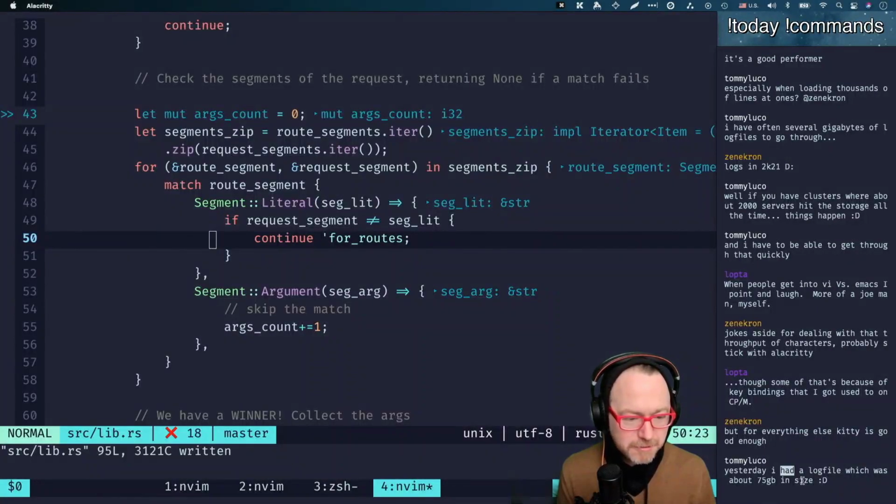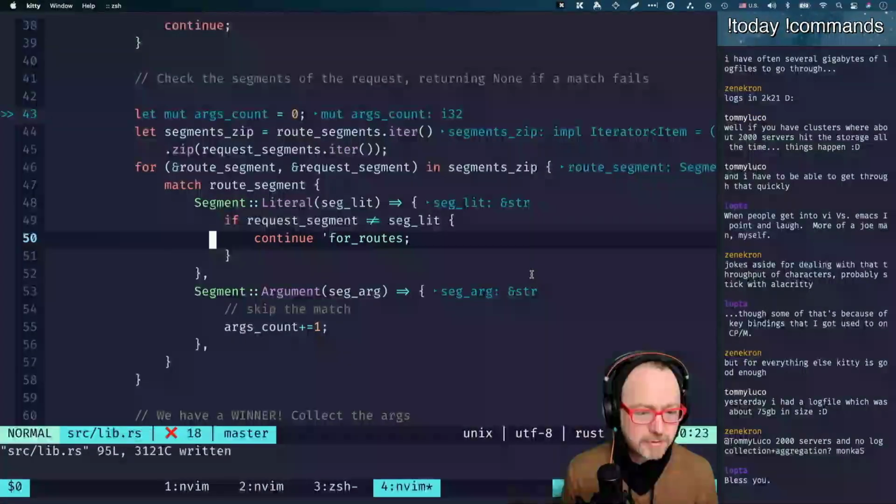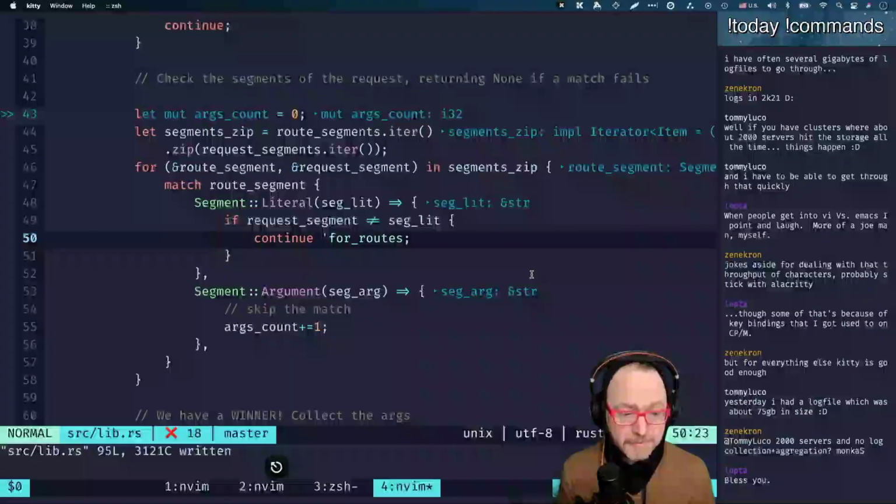Get a log file which was about 75 gigs in size. Yeah, I tend not to toss that in my terminal. Oh, thank you.